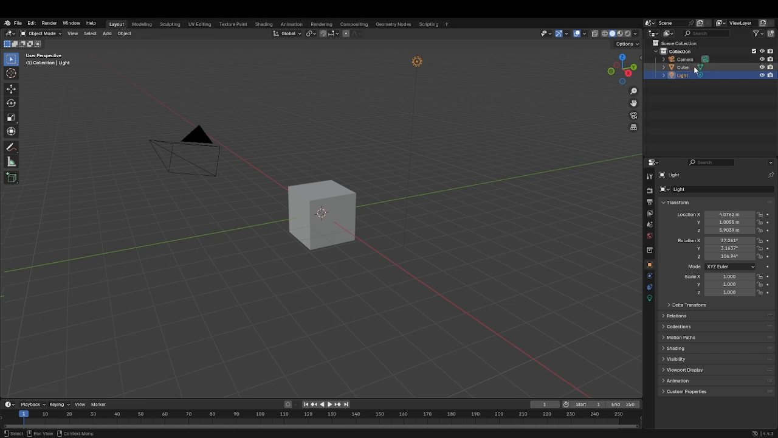On the right, there's the Outliner, which lists all the objects in your scene. Below that is the Properties panel. It's where you control things like materials, modifiers, and render settings. But forget about all of that right now. You gotta learn how to move.